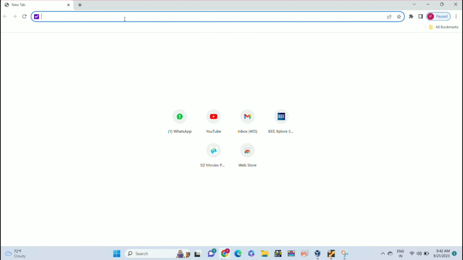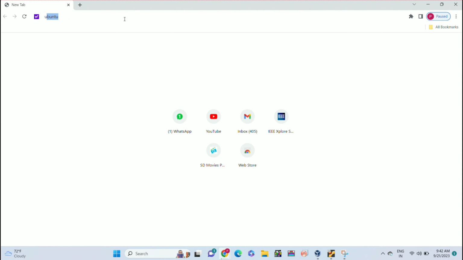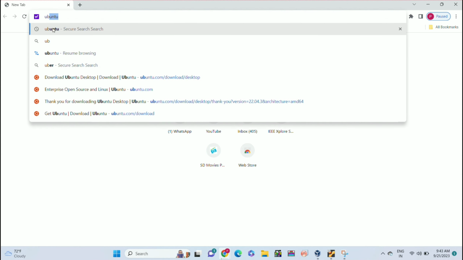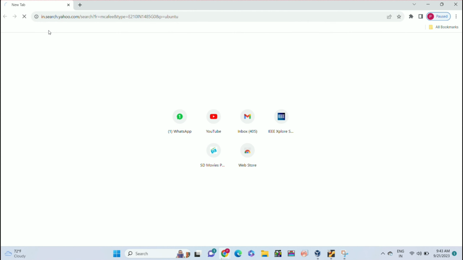So first of all, open your Google and type here Ubuntu. For the installation of Ubuntu, you need to type here and download it. It will be approximately 4 GB, so it may take time. So please keep patience. So now type Ubuntu here and just search.